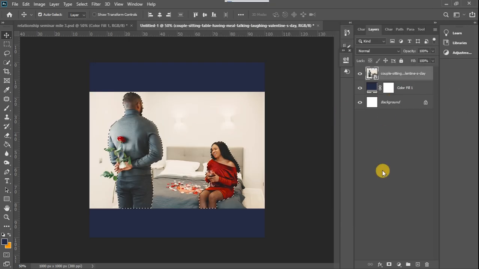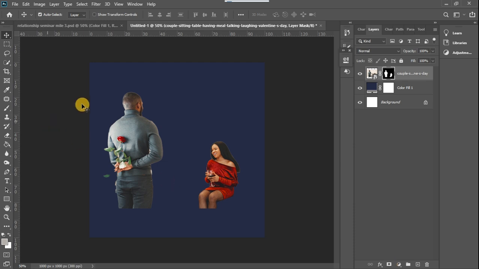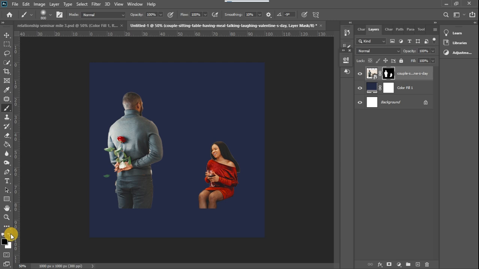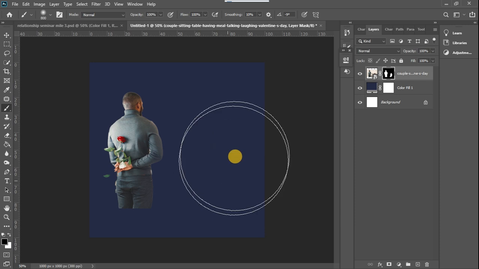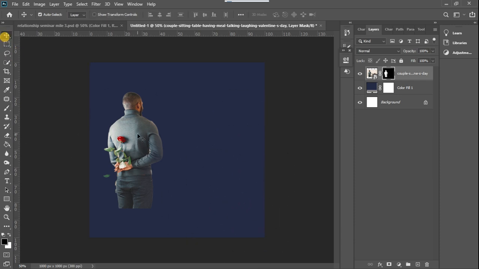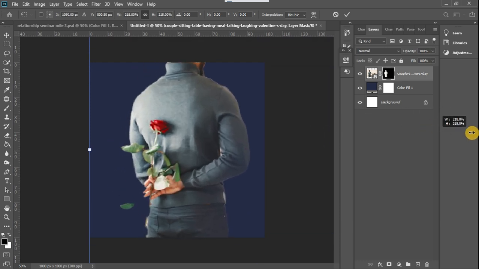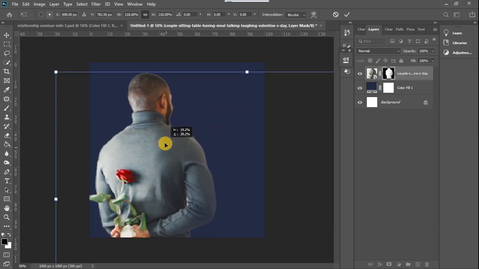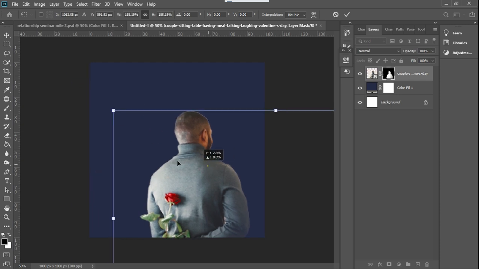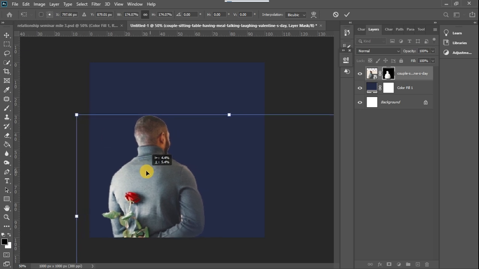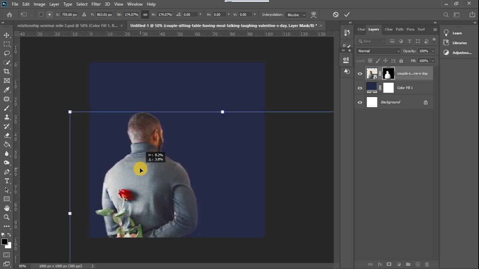So I'm just going to create a mask right now, and once the mask is created, I will select my brush and I'll go to black color. Make sure my foreground color is black, and I'll paint out the lady. And once that is done, I'll just press Ctrl T on my keyboard and magnify the size of the image like this, and reduce this a little and position it here like this.